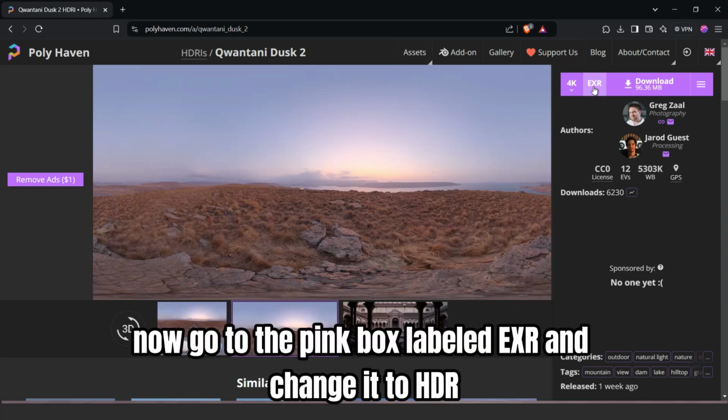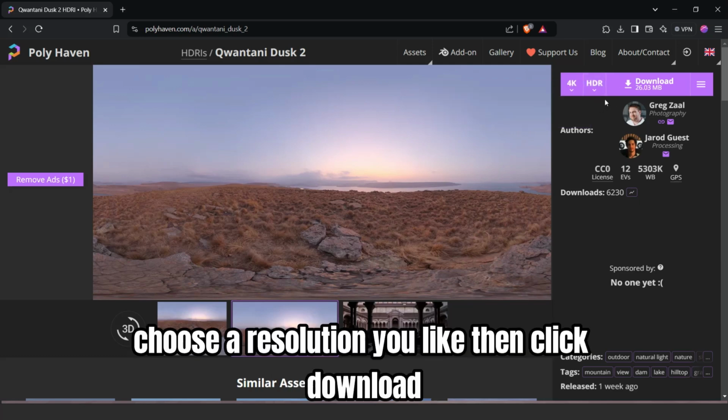Now go to the pink box labeled EXR and change it to HDR. Choose a resolution you like, then click Download.